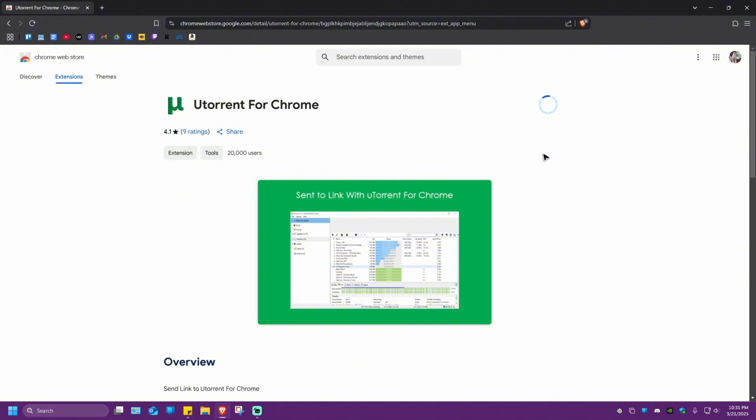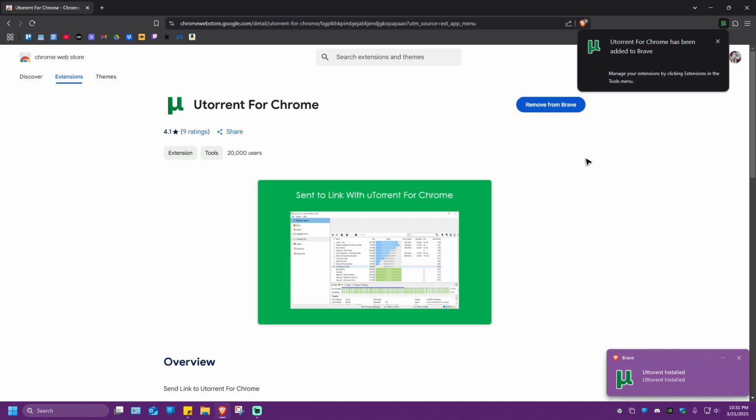All right, as you can see here, it is currently doing its magic. Let's just wait for it. Now it's done. uTorrent installed. uTorrent for Chrome has been added to Brave, or yours might be added to Chrome. All right, just close this one.